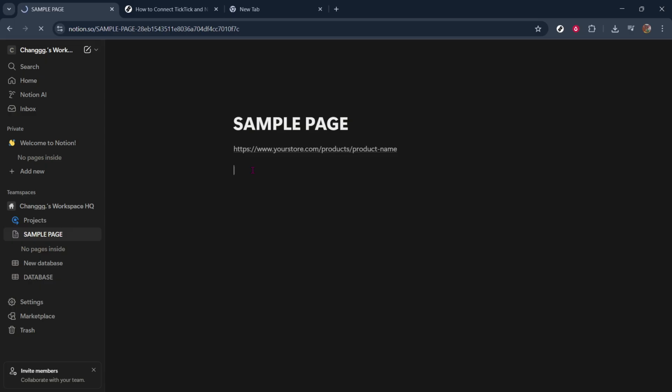Finally, once your Zap has been configured and everything looks good, make sure to test it before turning it on. This ensures everything functions as intended. If the test runs smoothly, you can confidently enable your Zap and watch as data starts flowing automatically from Shopify POS to Notion. And there you have it.